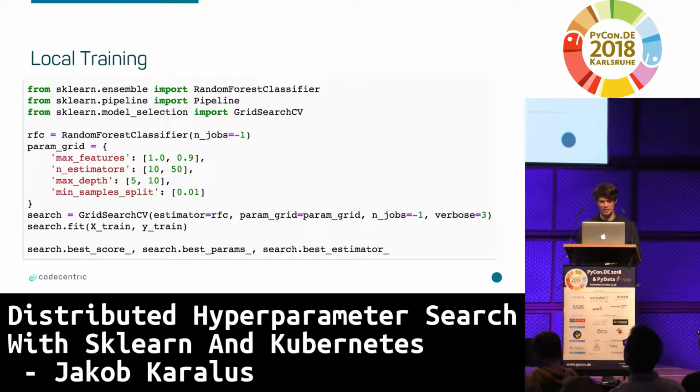Unfortunately, I screwed up my cluster, so I have to fall back to pictures for the demos. How that would look in Sklearn is quite straightforward. You have a random forest classifier as an example. You specify your parameter grid, just a few numbers here. You do the grid search, you do a fit. The grid search searches all possible combinations, and when that's done, you can get the best score, the best parameters, and also the best fitted estimators, which you can then work with.